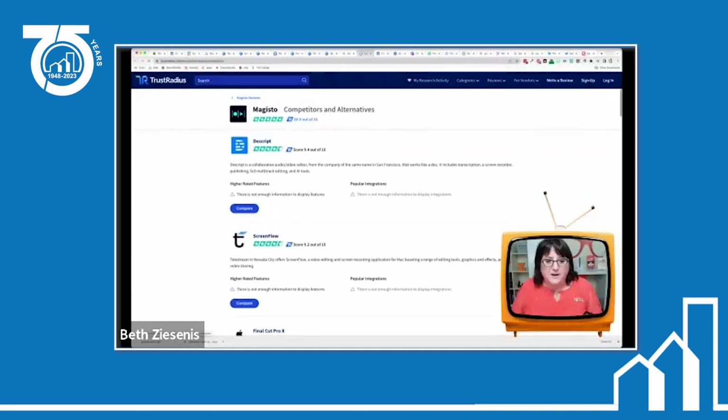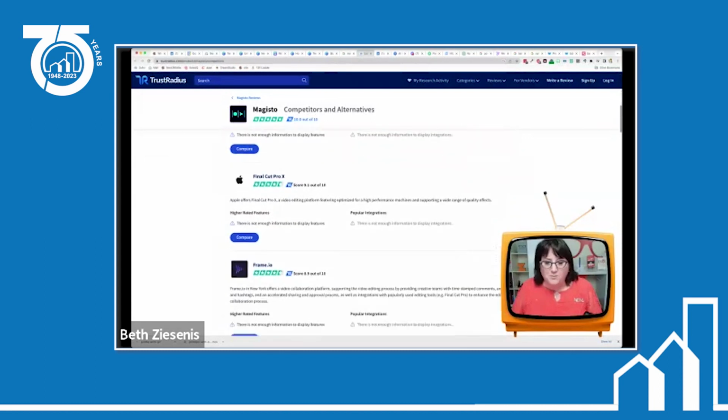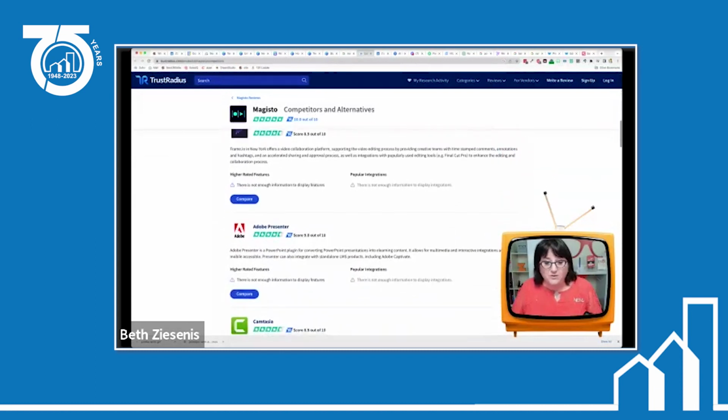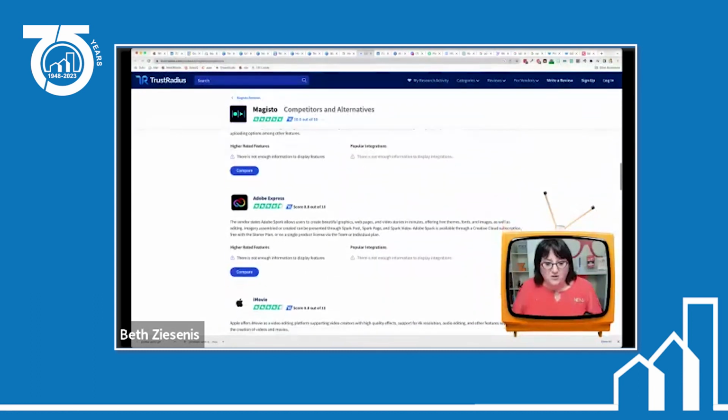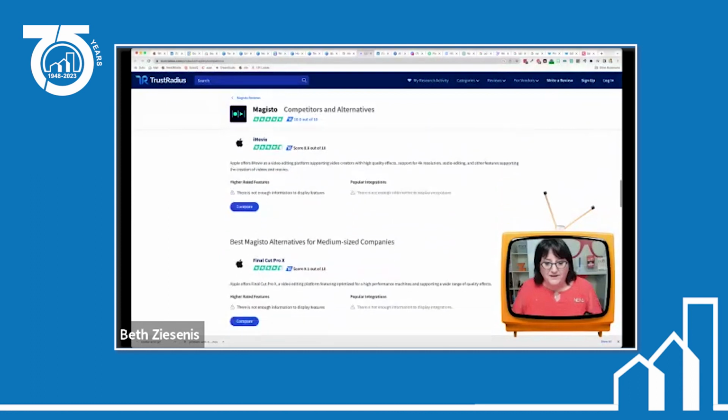And I used to use it all the time, and I don't know why they haven't been growing anymore. I'm going to do a Magisto replacement. So WeVideo, they're just different though. I mean, we've got some competitors out there, but Descript is not the same thing. Final Cut Pro is definitely not the same thing. Frame.io, none of these things are competitors, even though they say they're competitors. They're not in terms of the templates and things.